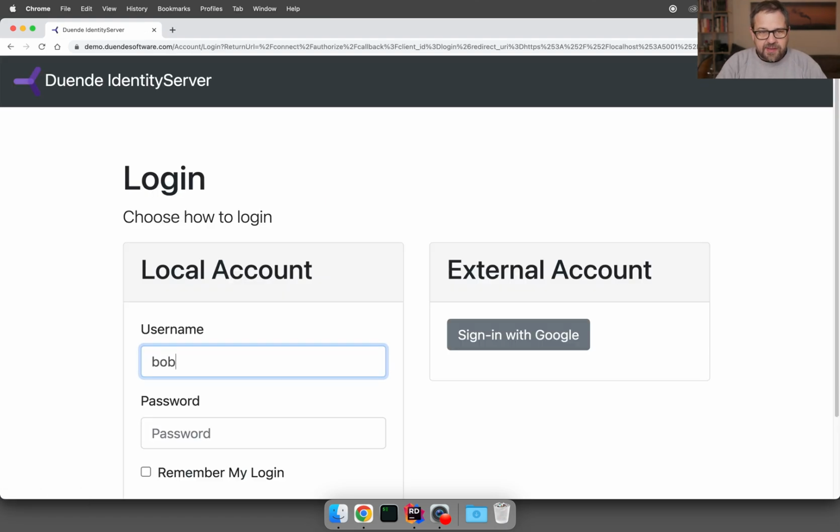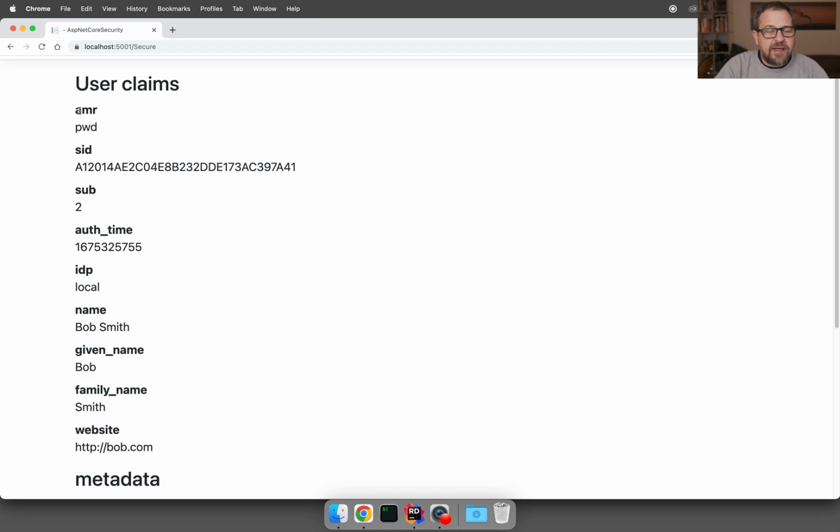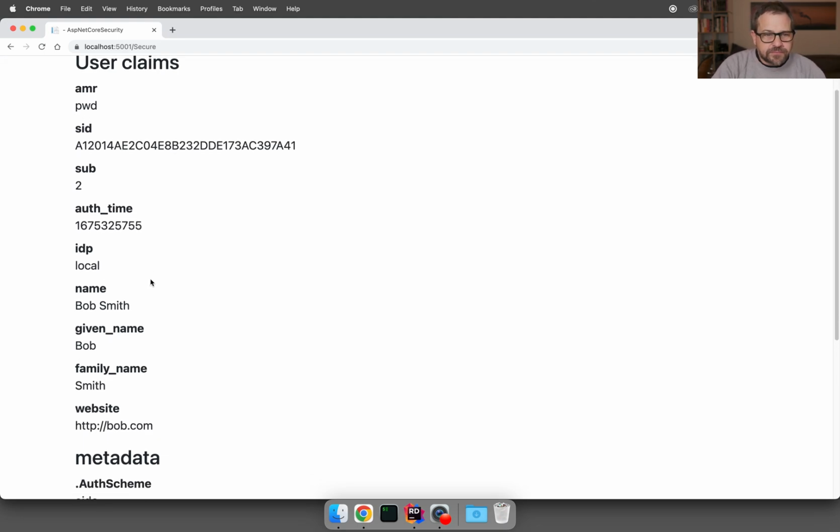So let's try this again. And now you see that we are getting the real OpenID Connect claims, AMR, SID, SUB, auth time, and so on, which are shorter on one hand, but also the real ones. And now you can start transforming them, or just take them as they are, because chances are that if these claims are coming from your trusted authentication system, they are exactly already in the format that you need.